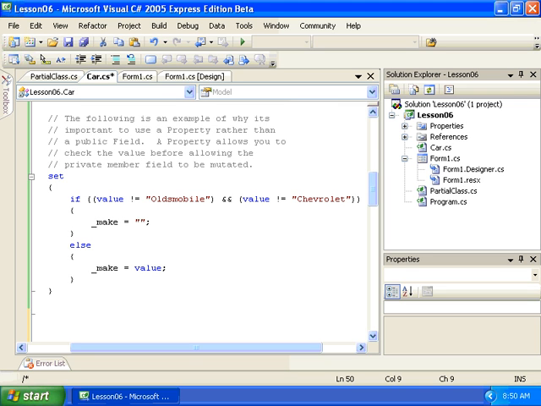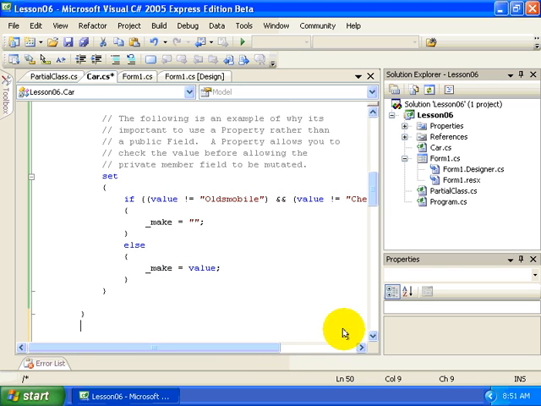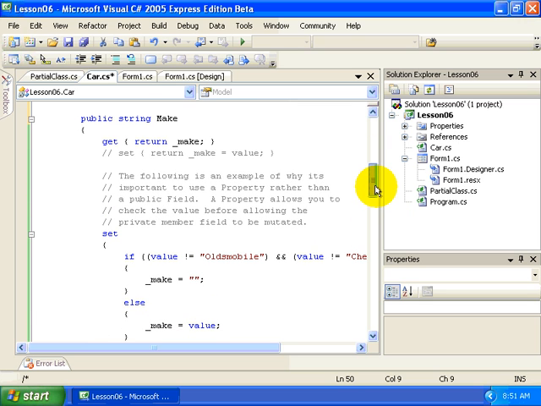Now realize that this if statement is a little bit hairy, so let's walk through it just a little bit here so we can completely understand what's going on. We have our selection statement. If value is not equal to Oldsmobile, and, where we have that double ampersand sign there, the value is not equal to Chevrolet. If both of those conditions are true, then perform that first code block. Underscore make equals an empty string. If either of those are not true, in other words, if it is equal to Oldsmobile or if it is equal to Chevrolet, then perform the second code block underneath the else statement, where underscore make equals the value. Okay, so in this way we're able to control what is being passed in to set our make statement to.